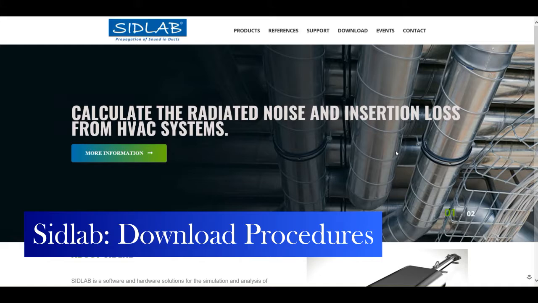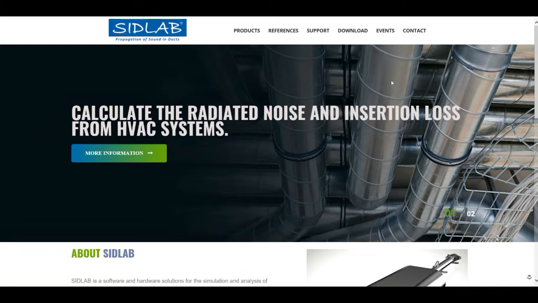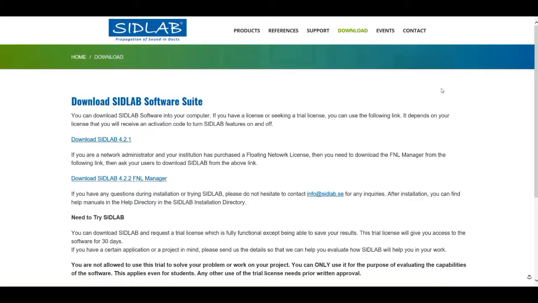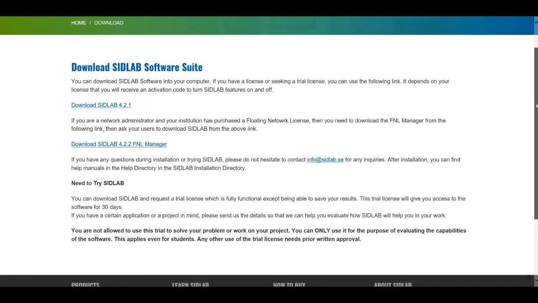This video is about how to download SIDLAB. When you first go to the SIDLAB website, which is sidlab.se, you will come up with this screen on which you see a number of tabs across the top. One of those tabs is Download, so you would click on that tab and it will take you to this screen which talks about how to download different versions.